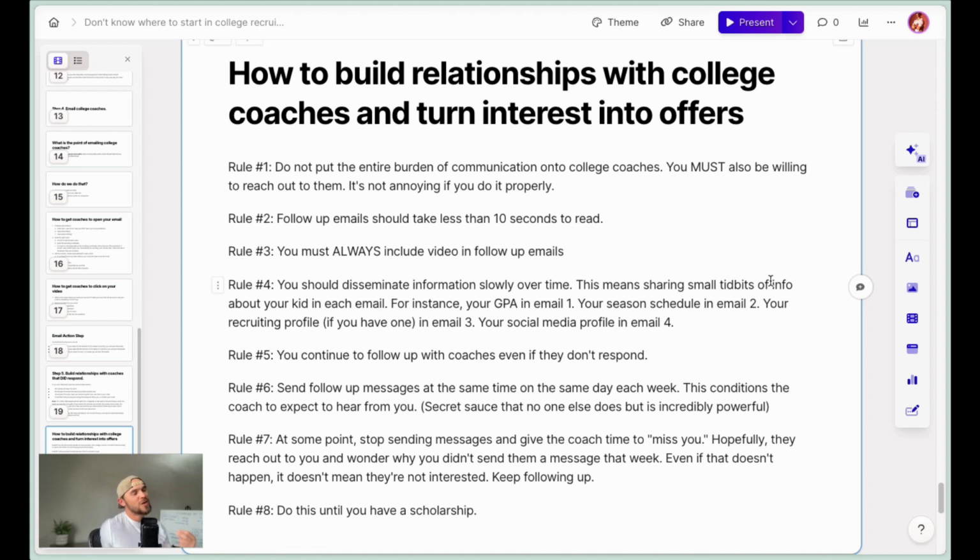They want you to take the burden of communication off of them, because if they have to contact you every time they want an update or video or to talk to you, it's exhausting. They have to do this for dozens of players they're recruiting, on top of their coaching job, on top of visits at the school and school events, on top of their family life. It's too much. So don't put the entire burden of communication on a college coach. Don't do it.